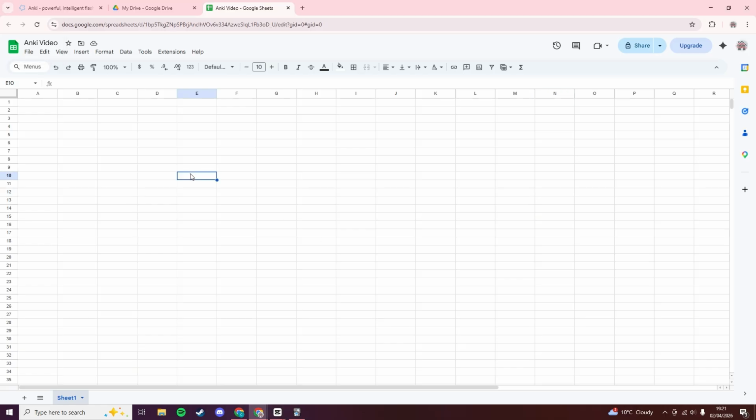So here we are in Google Sheets. Now, what I'm going to show you also will work for Microsoft Excel and any other spreadsheet application you have that is able to convert the spreadsheet into a CSV.